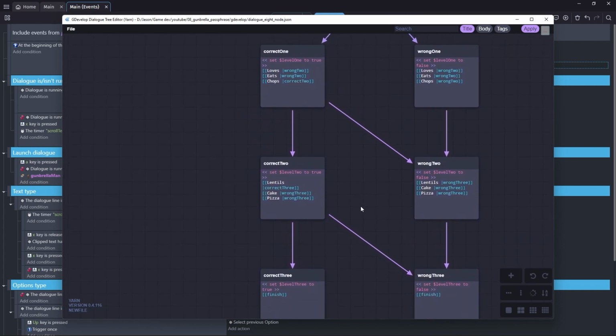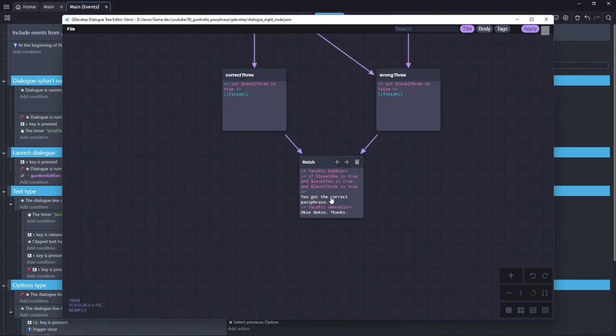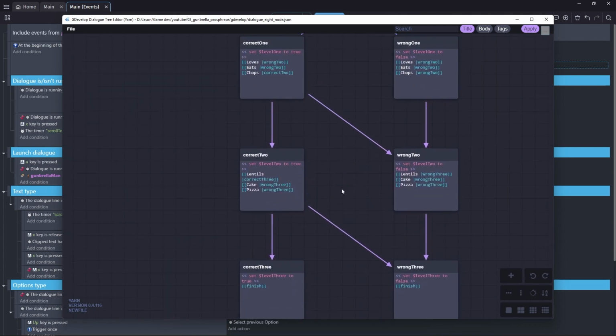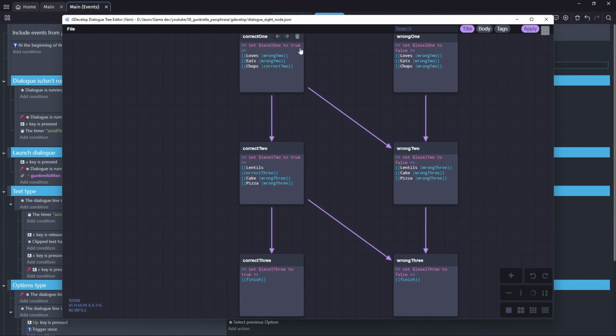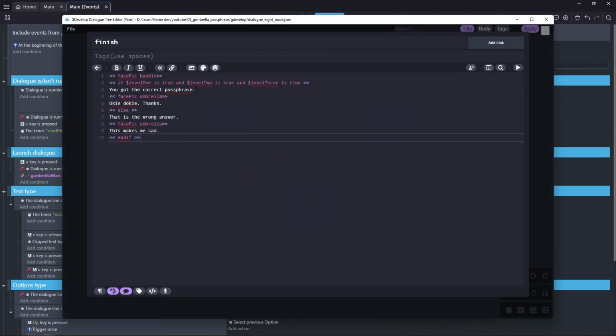It sounds a bit harsh, doesn't it? Like I'm marking somebody's papers or something. You're wrong, you're wrong. But hopefully the logic of this makes sense to you. So when we get to our if statement at the end, we've got 3 variables. We've got level 1, level 2, and level 3. And hopefully all of them have a value of true. If they do, we get this. You got the correct passphrase.